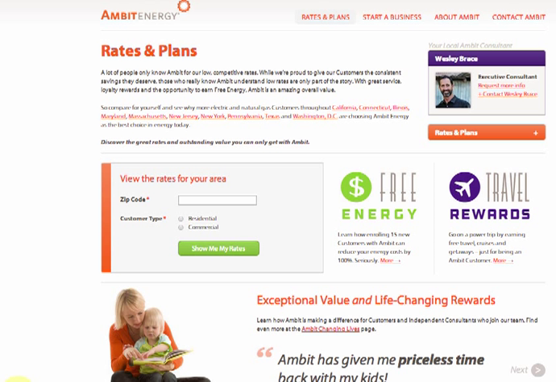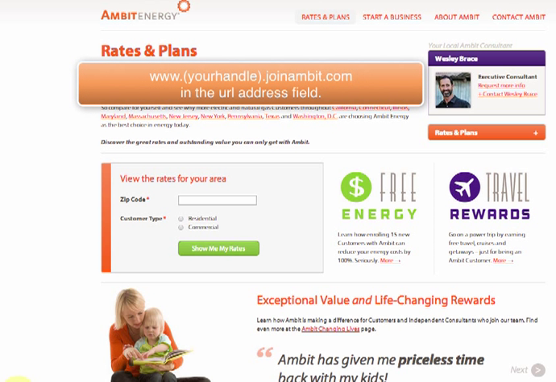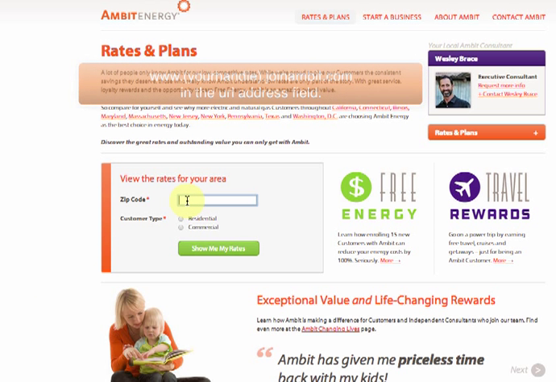First of all, you want to go to your customer enrollment website. How do you get that? It's whatever your handle is, .joinambit.com. So your web handle .joinambit.com, and that'll take you right to your rates and plans page that you see here, where you can begin the enrollment process. Of course, you'll need the person's address as you enroll that customer.